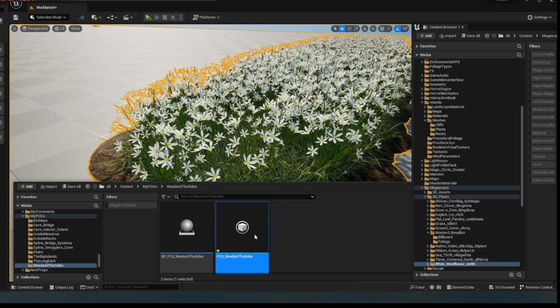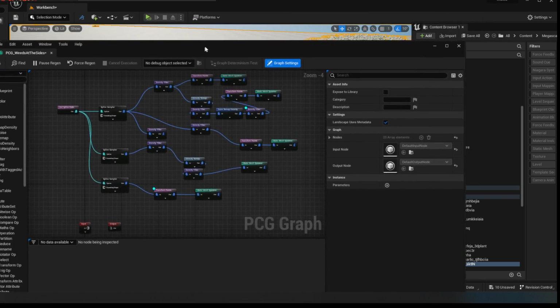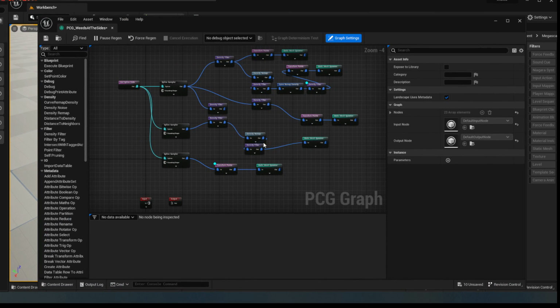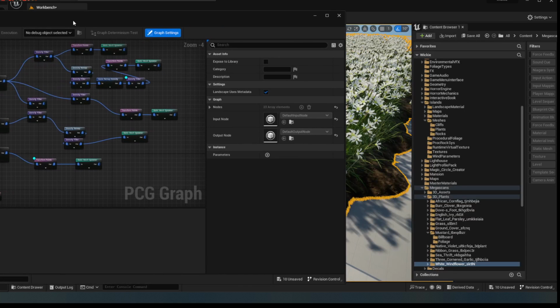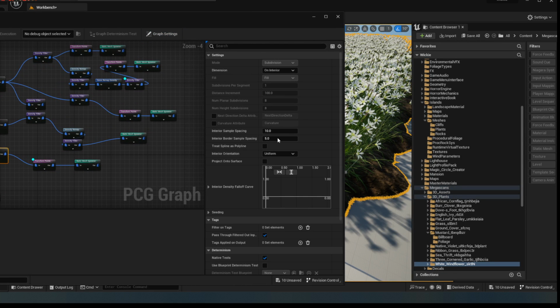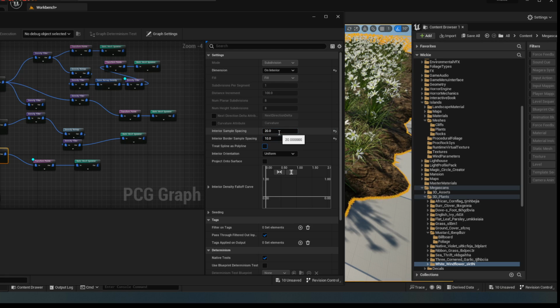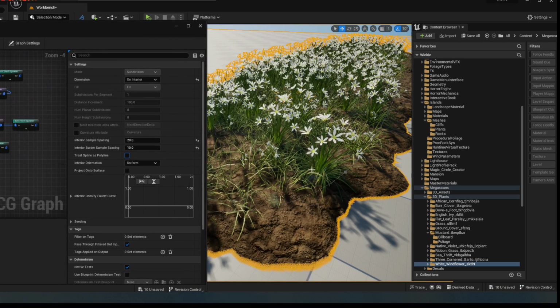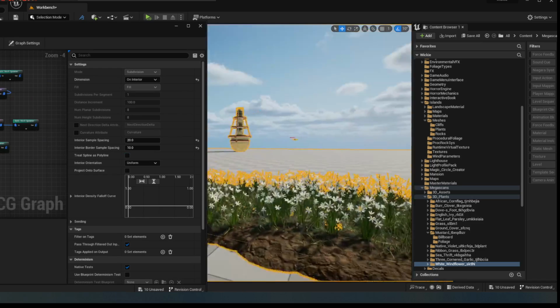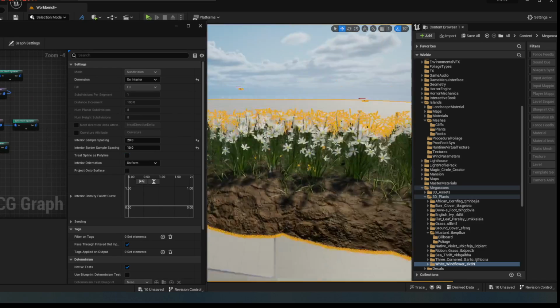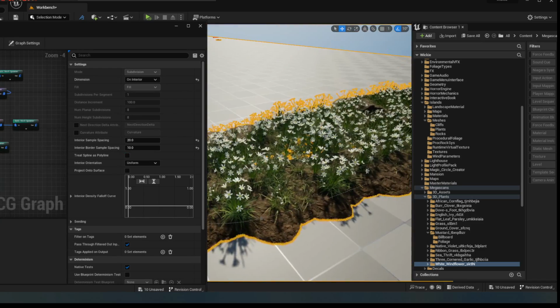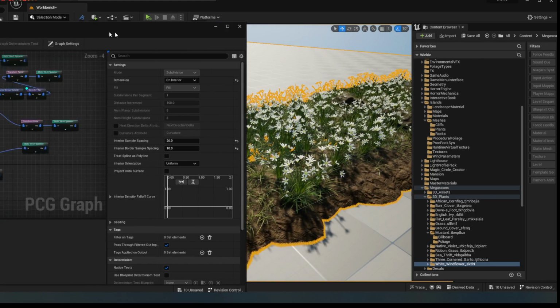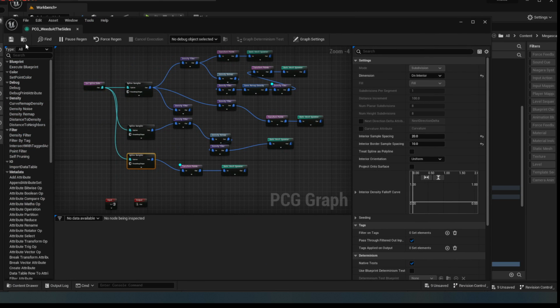So next, PCG weed to the sides. Trust me, this is really way more efficient for me than doing it other ways. Okay, I'm going to change my spline sampler, start doubling it, just give myself a little bit more sparsity. I don't need that much. Okay, so we've got these nice little wildflowers growing here. Good, fits in with the island.